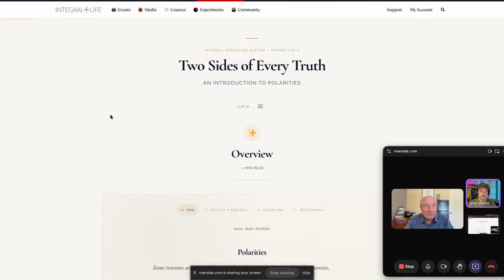There's a number of things coming down in the days and weeks to come, and I just want to give people a sneak peek at what's going on. The first one actually just released last week, and I'm just going to share my screen really quickly here. So this is the first installment in a larger integral operating system starter kit, which is basically a series of free primers, explainers for these concepts. I just released the very first one last week, and it's on polarity.